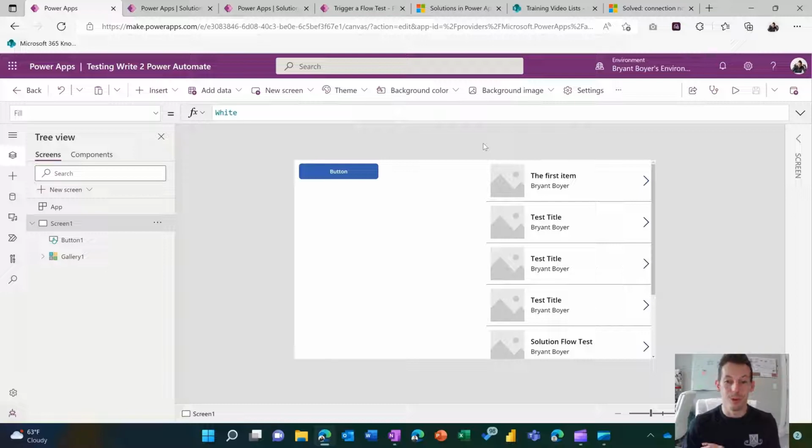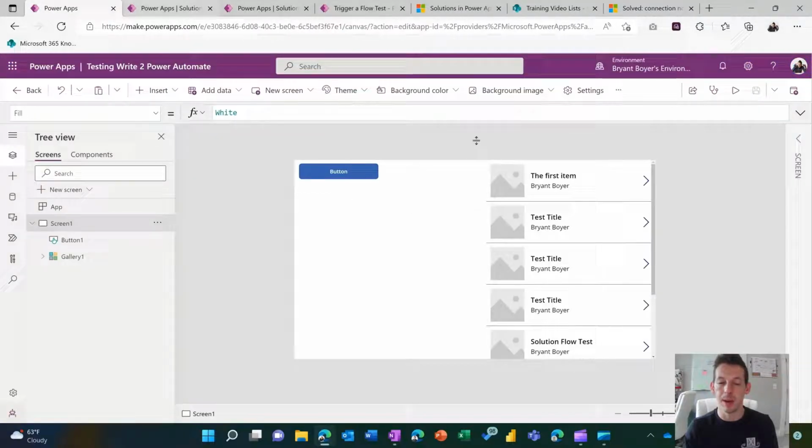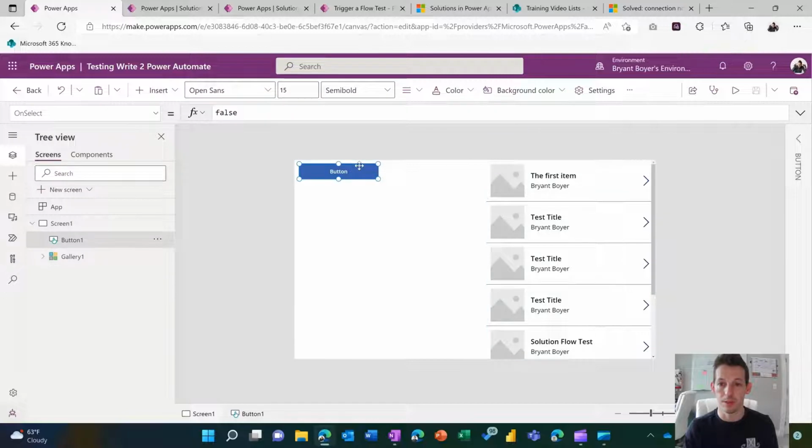So what do I have here? I've got a SharePoint list in the background. It's just got a title column. That's all I'm writing to. Here in my app, I've connected to that SharePoint list. I've shown these items in this gallery, and I've got a button that I'm going to use to trigger the flow.